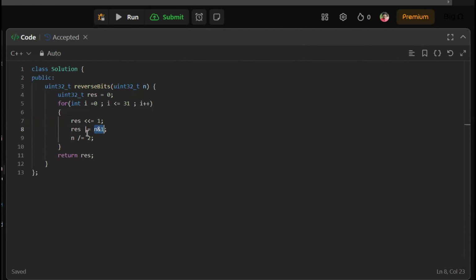And we are inserting this bit into the result by using the OR operation. And finally, we shift all of the bits of n to the right side by 1 time by using this divide operation. Finally, we have to return the result. I hope you understood the code.